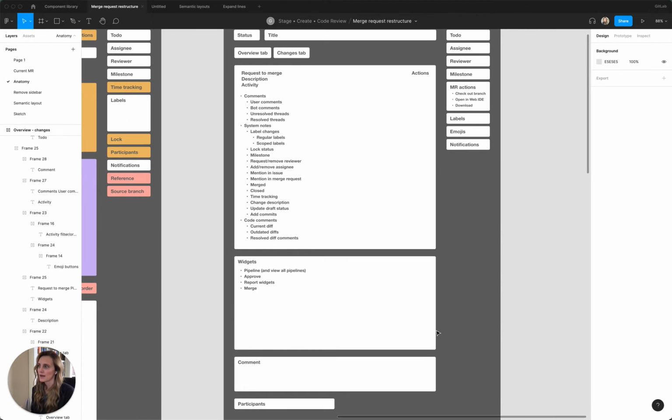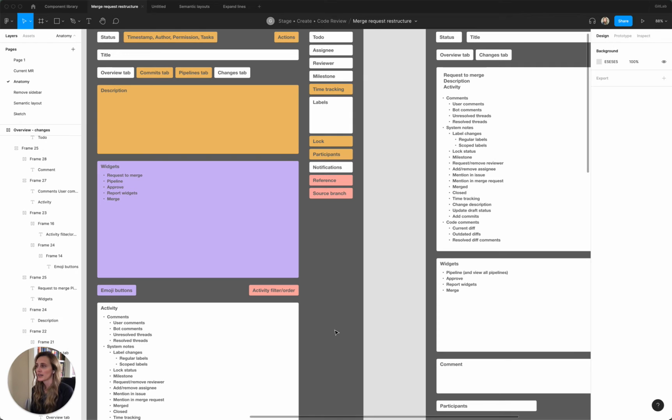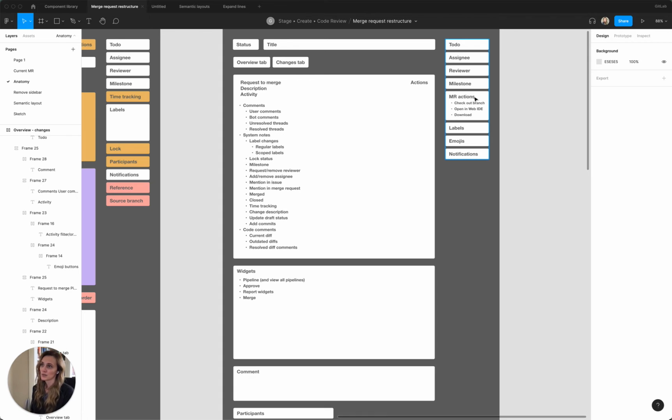There's your widgets. Other things that are important in my mind to keep in the same spot are the merge request actions. When you go to a merge request and you want to test it locally, that's part of the widgets. So again, it's always in a different place. You never know where you're going to have to scroll to find it. If we put it in the sidebar, it's always going to be in the same spot. So checkout branch, open in Web IDE, and download have been moved here. Emojis as well.